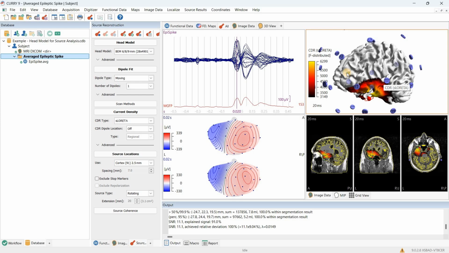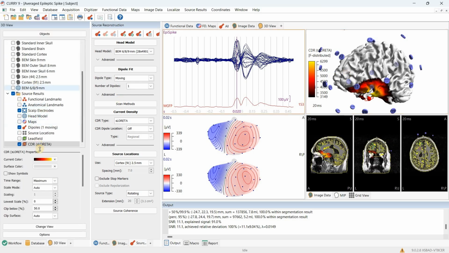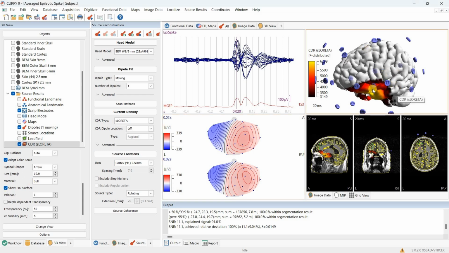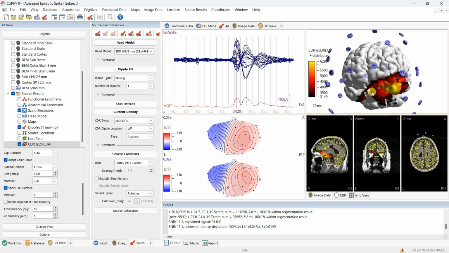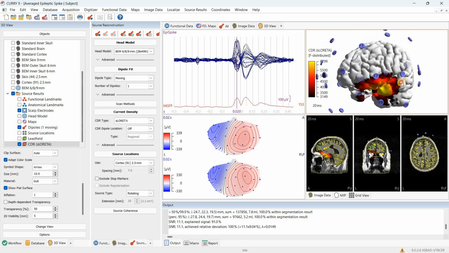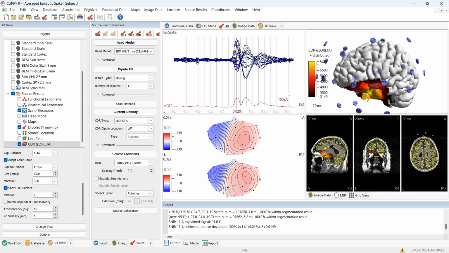We can double click in the cortex object and look at its properties in the 3D view objects list. So this is the object, the CDR S-Loreta, and we could show the pial surface, which is a more realistic representation of the cortical surface. So we can inspect and see that the S-Loreta points to an activation at the tip of the left temporal lobe.